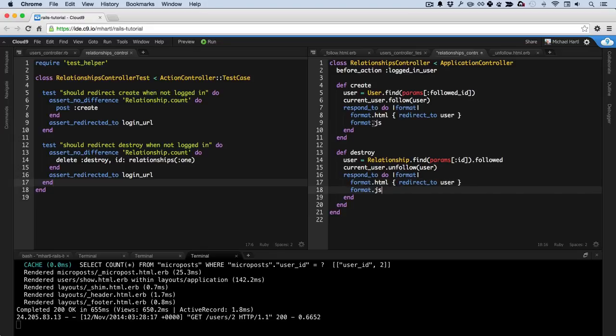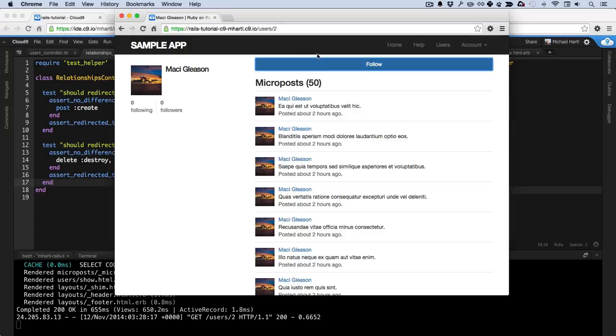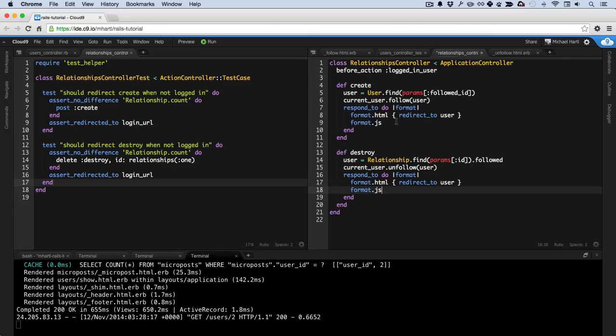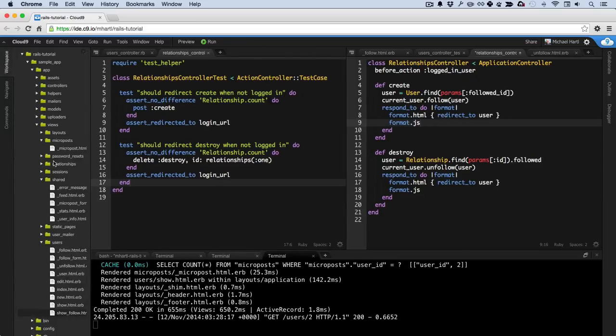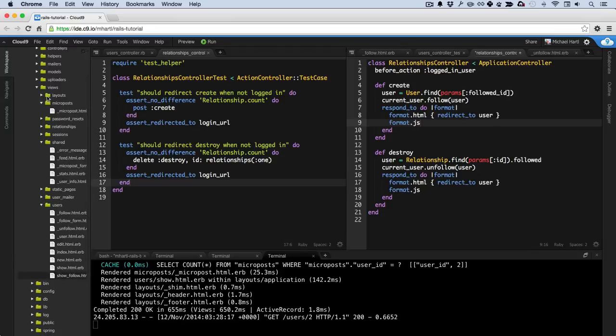So what does this do? Suppose that I issue a JavaScript request, which is what happens here, because I have JavaScript enabled in this browser. What happens in here? And the answer is similar to what happens when you just visit a page or an action. It tries to render, in general, a template corresponding to the name of the action. In this case, it tries to evaluate a file corresponding to this create action ending in the extension .js.erb. So that's a JavaScript embedded Ruby file. That means we need to create those files. They go in the relationships directory here in app/views/relationships.